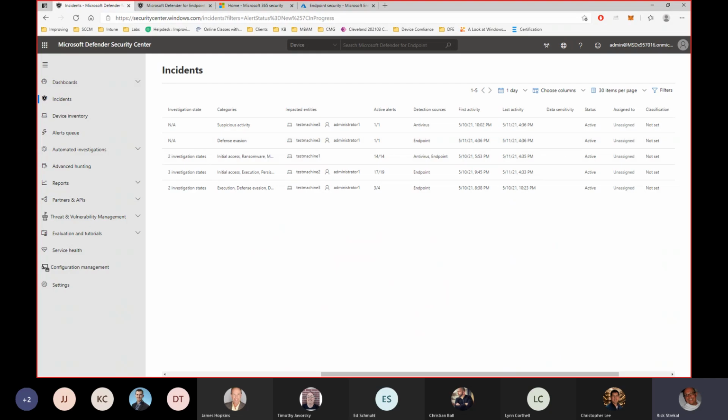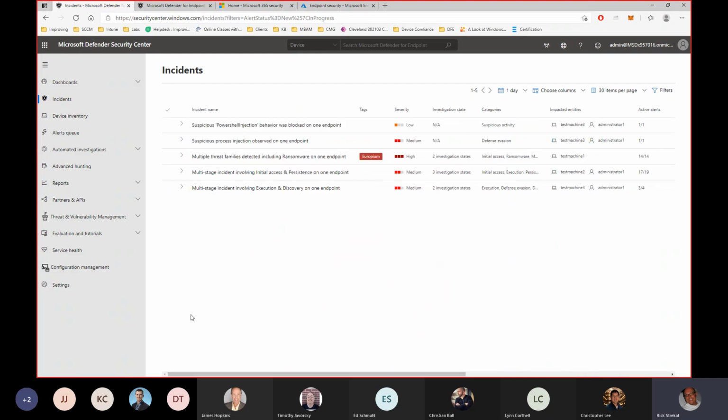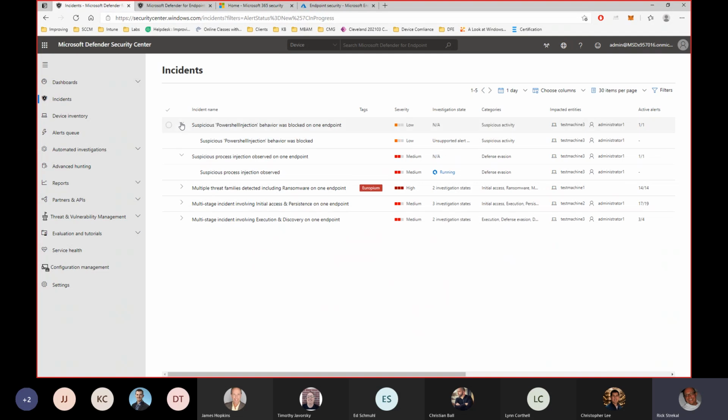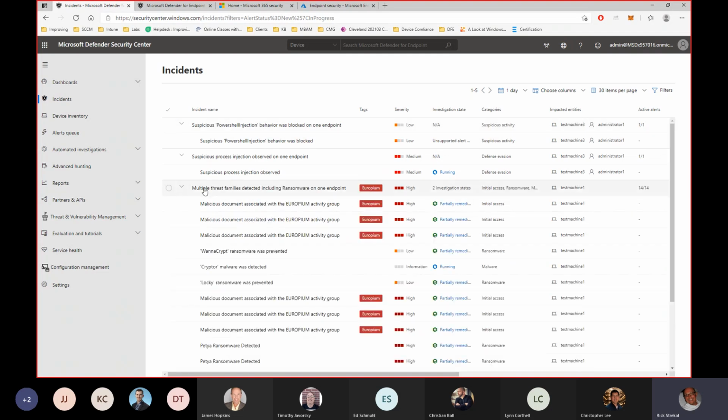It has. So, see, these are all new incidents. You can see that if you expand some of them, they may have multiple alerts, but they all fall under one incident. So you see this ransomware attack has many alerts, but they all roll under one incident. So you can see the Locky ransomware was prevented. That's one alert.